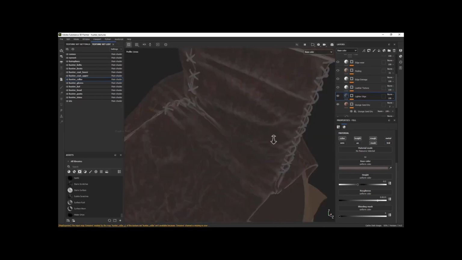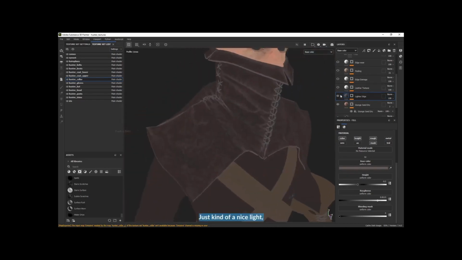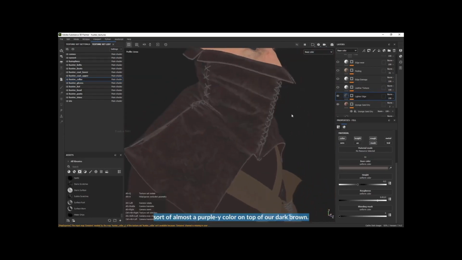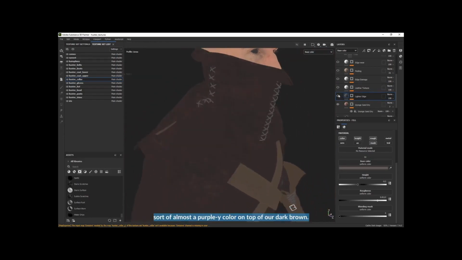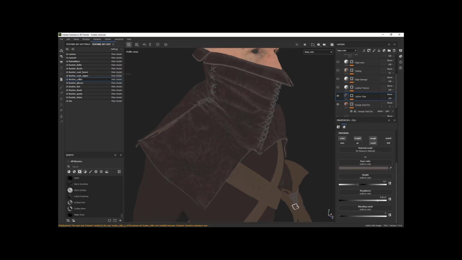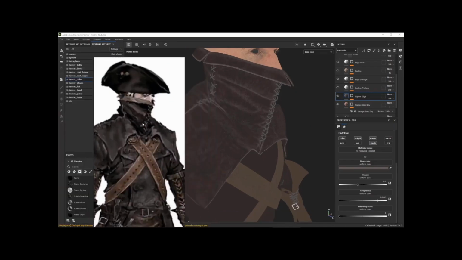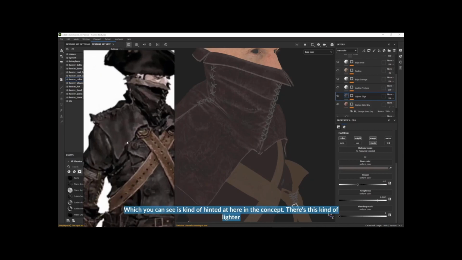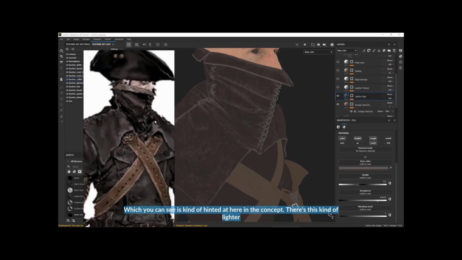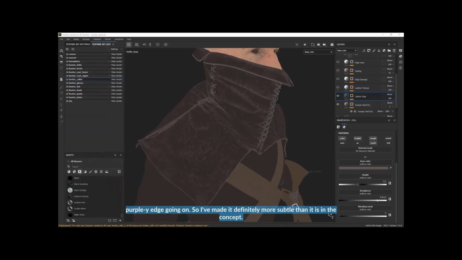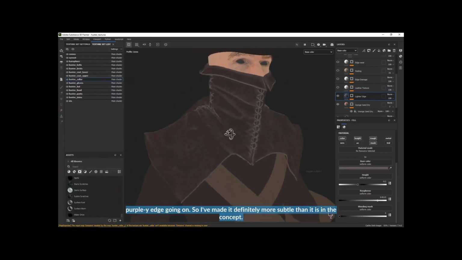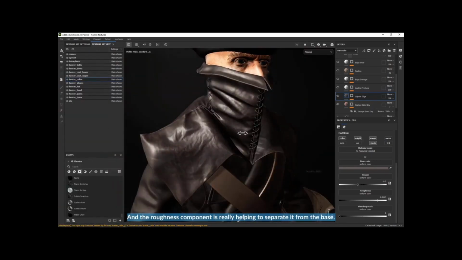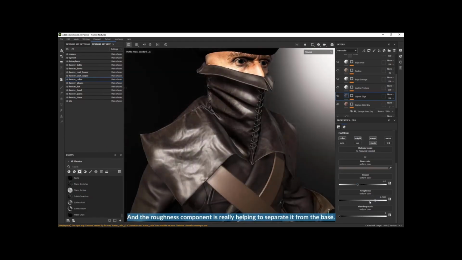We can see in the base color we're getting just a nice light, almost purpley color on top of our dark brown, which you can see is hinted at here in the concept. There's this lighter purpley edge going on. So I've made it definitely more subtle than it is in the concept. And the roughness component is really helping to separate it from the base.